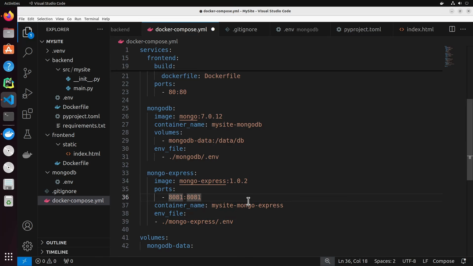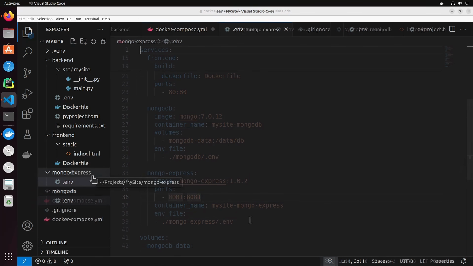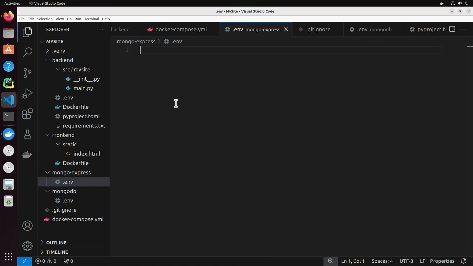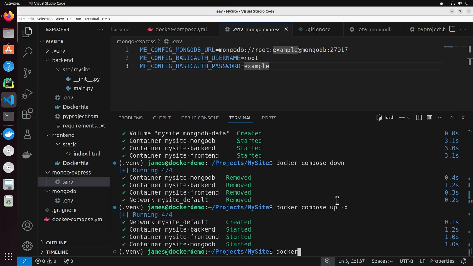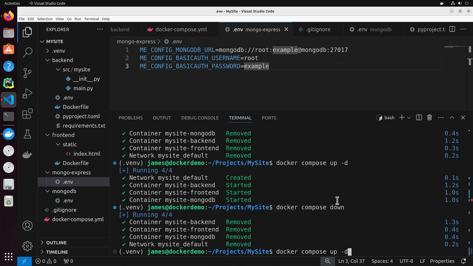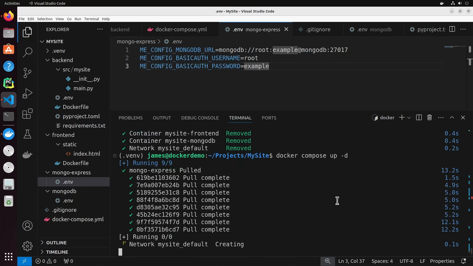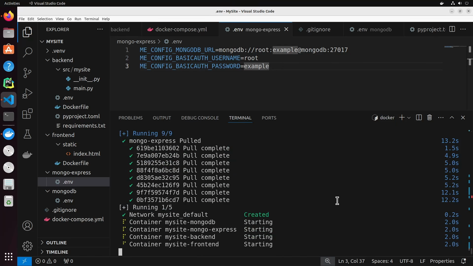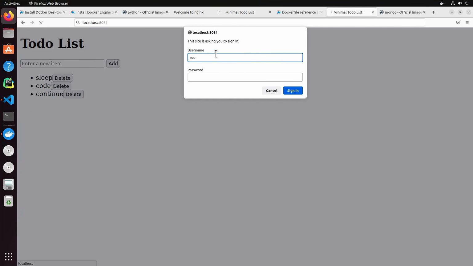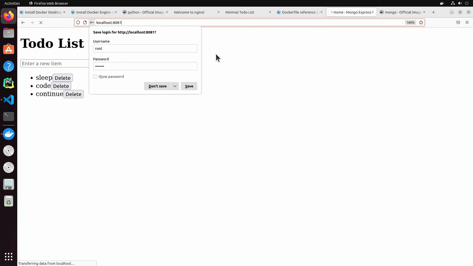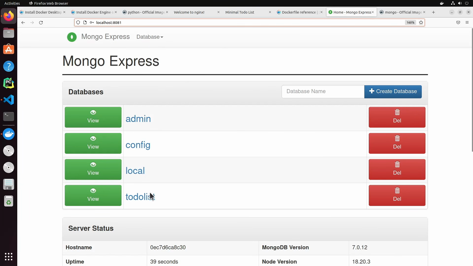It exposes a web interface on port 8081, and create a Mongo Express folder with a .env so we can pass environmental variables to it. It needs the connection string to the underlying database, and then a username and password for its own interface. Docker compose down, and docker compose up. Then visit localhost on 8081, put in root and example, which were from the config. And now we've got a convenient way to explore our database.